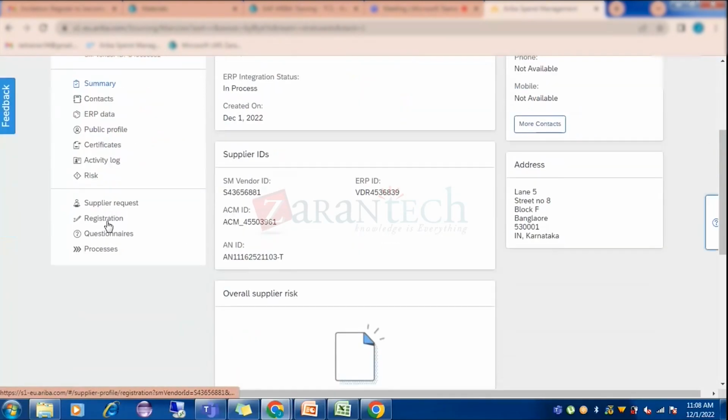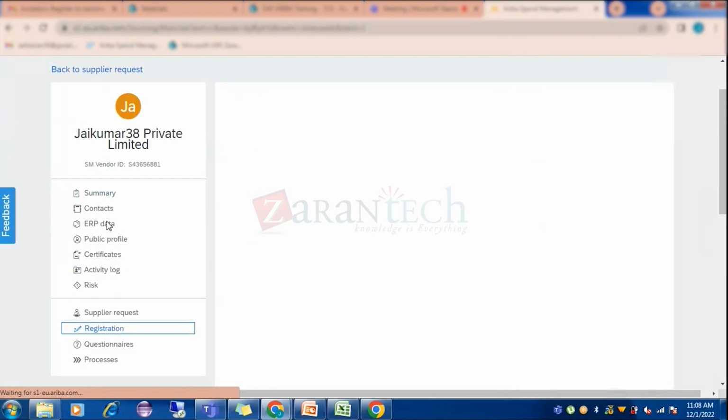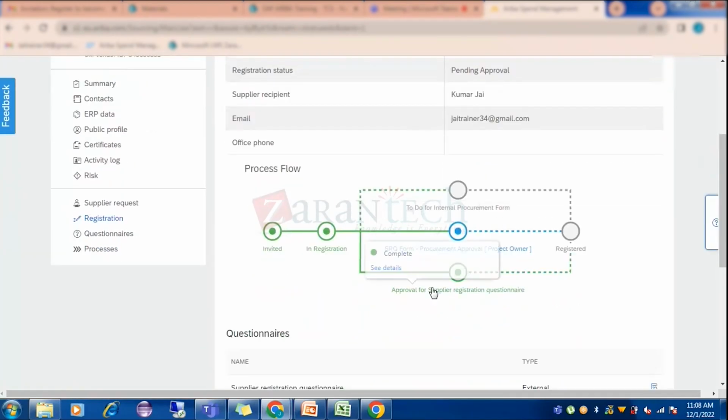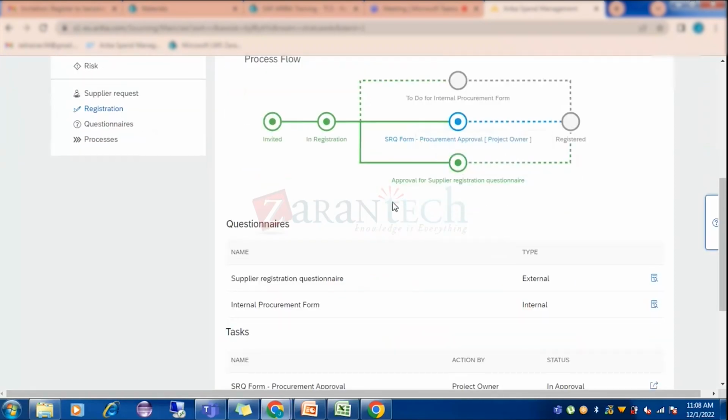Now going back to the registration process, click on it. Now you can see this in approval. So the registration has been moved, and here you can see this approval. Automatically these things are coming from the template, and these are all designed, what we have set up in here.